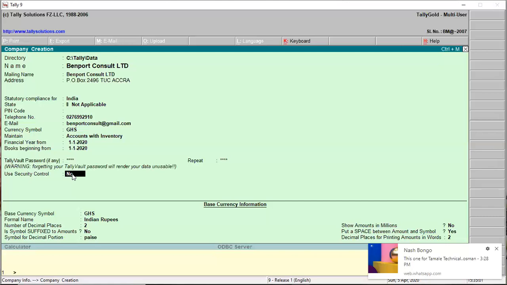Are you getting me? If you don't set the security control, it means that everybody can have access to everything. So if I press Y, I'm telling Tally, yes, I want security control. Then, what is the name of the administrator? Let's say the name of the administrator is Benport.